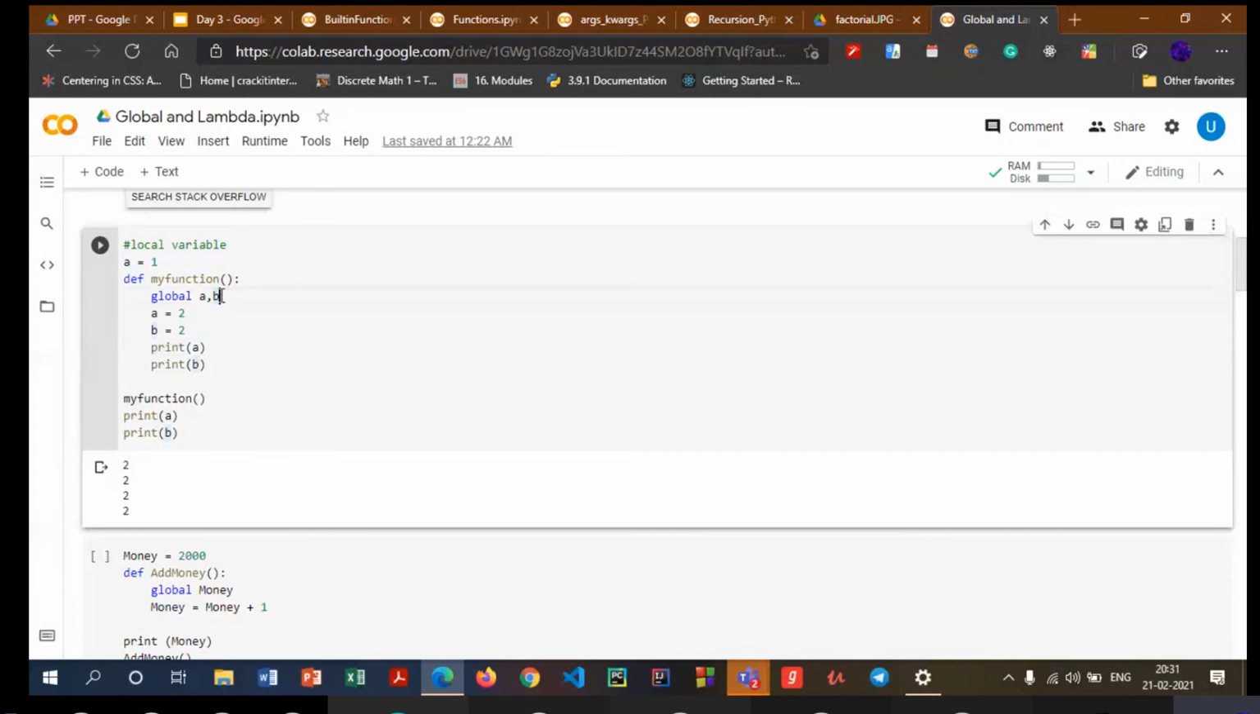Also, this b, even though I have declared it inside the function, since I made use of the global keyword, b will also refer to the global b. So when I say b equal to 2 and print b, I get 2. So even in the global scope, if I print b, that will take up the same value which I have initialized inside the my function. So even this b refers to the global variable b. Even though I am defining it in the local scope, since I made use of the global keyword, it still refers to the global variable b. Even though it did not exist, we have actually created a new variable in the global scope, but from inside the function.